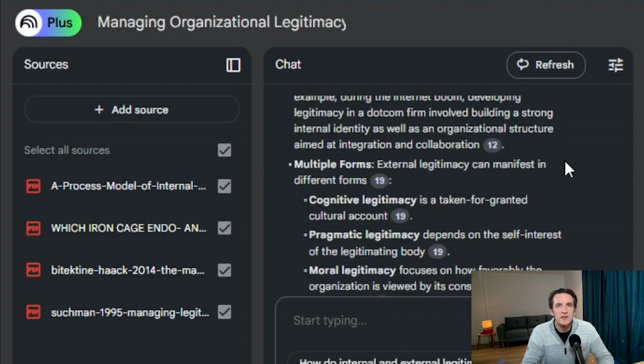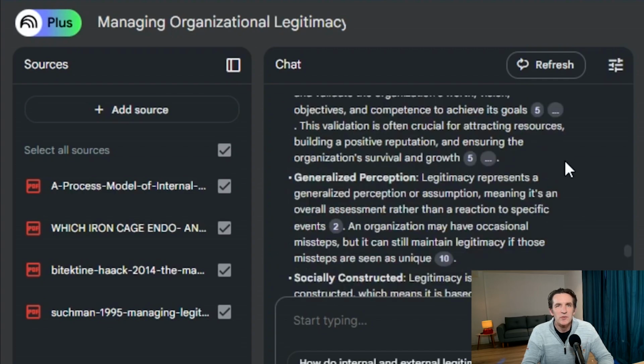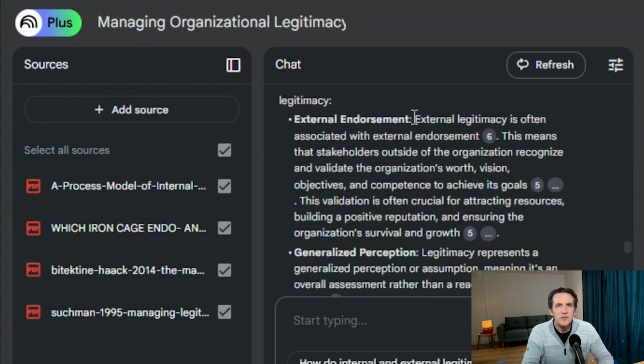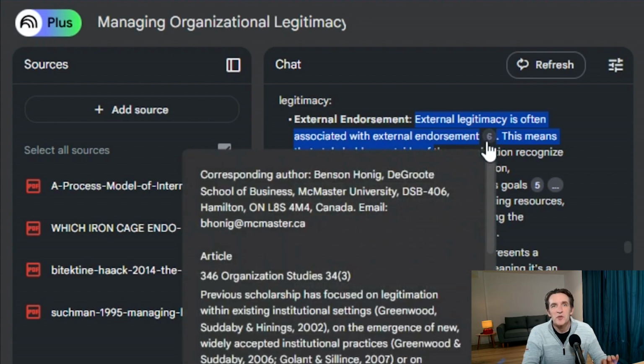So if we go up a bit, we can now see that it gives me quite some information about external legitimacy. So it's saying external legitimacy is often associated with external endorsements. And the nice thing is that actually continuously in the response, it will provide references to particular pieces from these PDFs. So here it's not going somewhere else. It's solely relying on the input of the PDFs to give an answer. And in that way, it's very reliable to get good information from papers. So if you want to extract information from papers, this is a very useful tool.